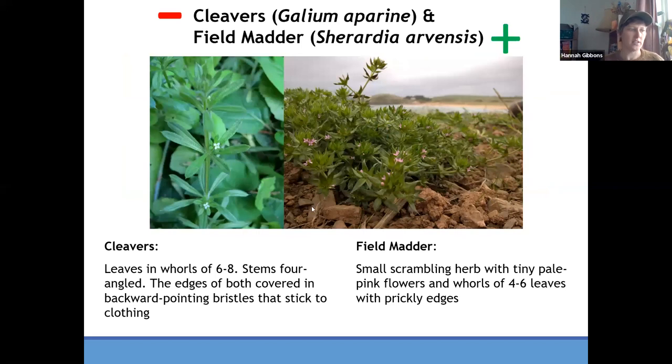Here I've just highlighted a negative indicator and a positive indicator because they're both in the same family. Now, cleavers, otherwise known as sticky willy or goosegrass, is the plant that people used to stick onto each other's backs, just because that's something that's fun to do as a kid. It's quite sprawling, can grow quite high, and it's got white flowers, and it's a plant that I would say most people are familiar with.